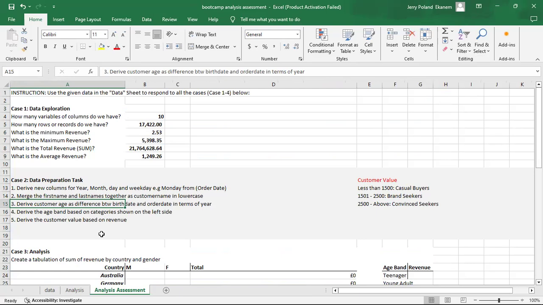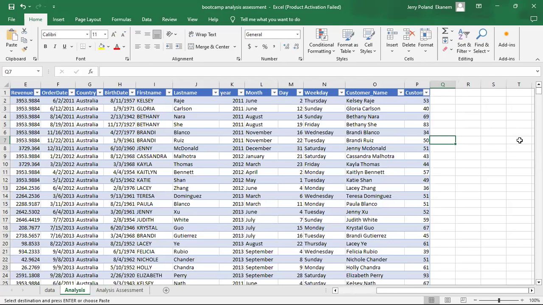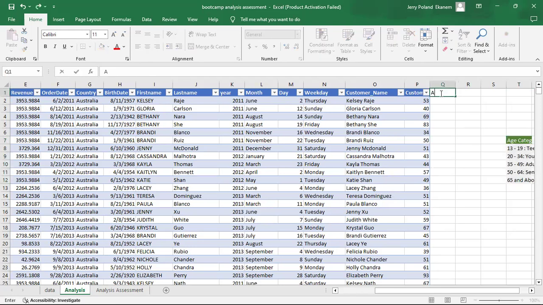The next one is to derive the age band based on categories shown on the left side. Here is the age band, or age categories. So we have between 13 and 19, call that person a teenager. If the age is between 30 and 34, young adults, 35 and 49, and all that information. I'm going to copy this out and bring it where we have analysis, somewhere here, just for reference sake, and paste it there. I'm going to call that age category, so that we can tell the age category of our customers.